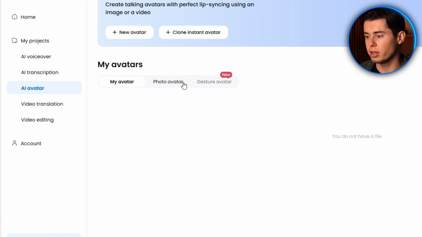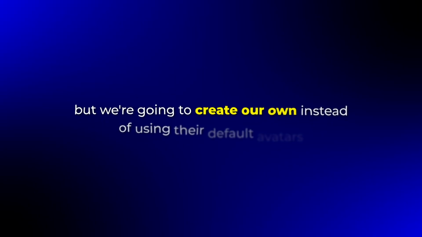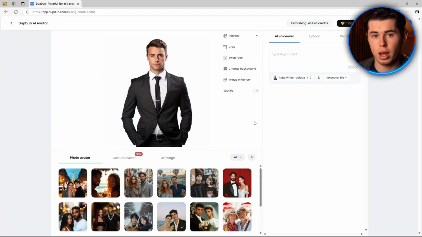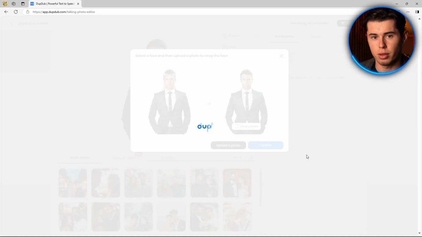To get started, click on AI avatar and select photo avatar. This opens up DubDub's library of professional presenters, but we're going to create our own instead of using their default avatars. Pick a character you like and click on swap face right here, then upload your photo. I'll use mine as an example.